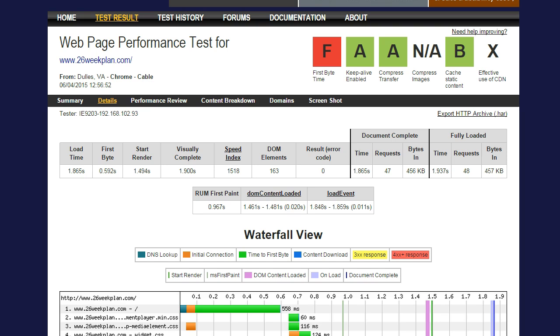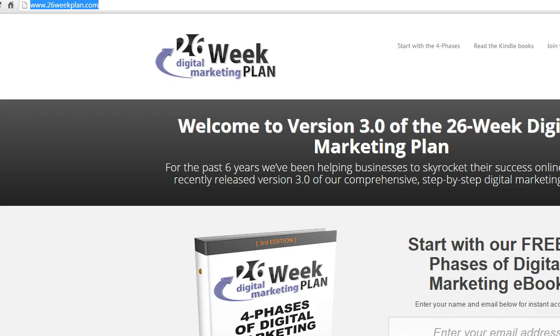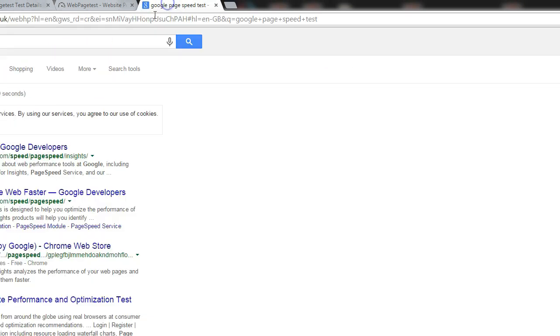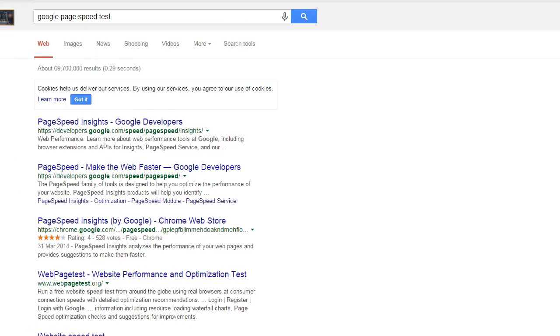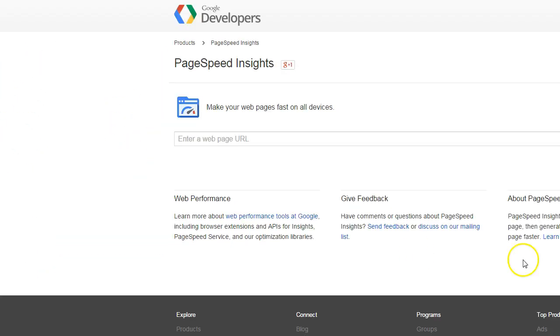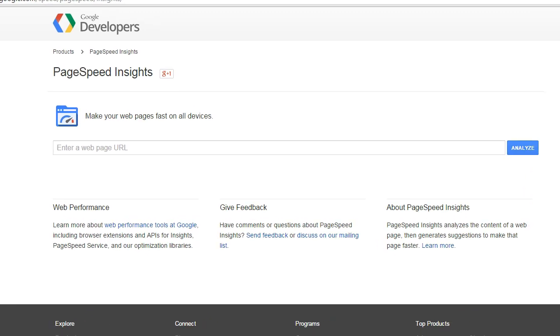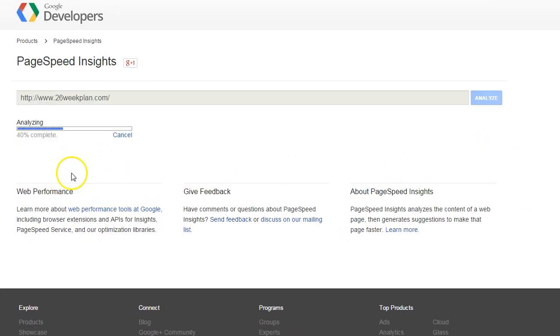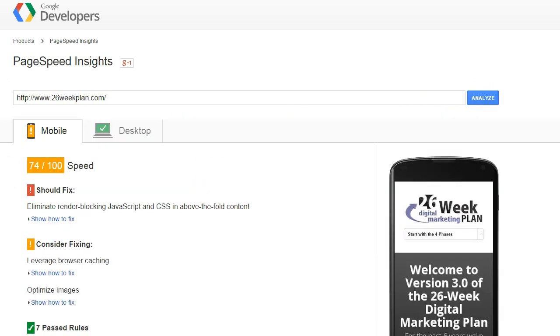Now, there's one other tool that I want to make you aware of, and that is the Google Page Speed Test tool. So what I'll do is I'll go back to 26weekplan.com, copy and paste that URL, and go to the Google Page Speed Test tool. If you just search Google for Google Page Speed Test, that will be the number one result there. And so the Google Developers section actually will let you test web pages as well. So I'll click Analyze there for 26weekplan.com, and there we go.